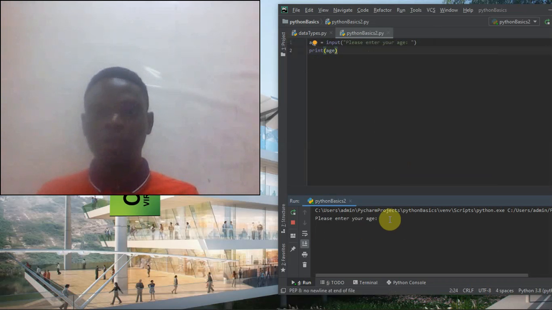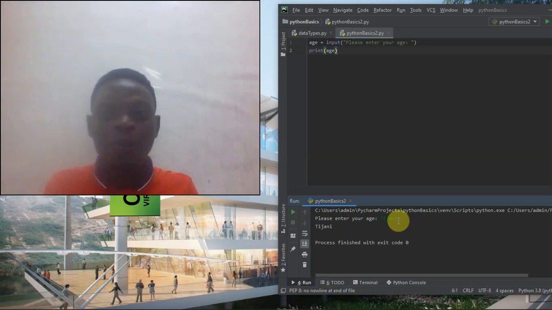Okay, it is asking us to enter the age. So assuming I entered maybe 3, or maybe let's just make it Tijani. Let's make it Tijani. So it is printing out Tijani. Meanwhile, you are asking the person to enter his age, and the person has entered Tijani, and it is printing Tijani. And age is not Tijani. So this is not right.